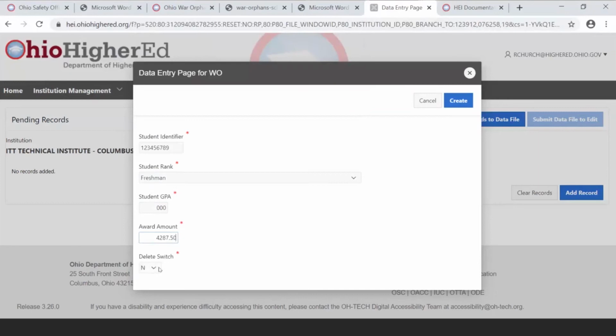You want the delete switch to be listed as no, so N for no. If you select yes, then it will delete the file. So you only want this to be on yes if there's a payment that was approved by me and you realize, oops, I don't want to pay it, I didn't mean to submit it, you would go back in here and enter that same information, but have your delete switch to yes to remove that file from being paid. And after that, you will hit create.